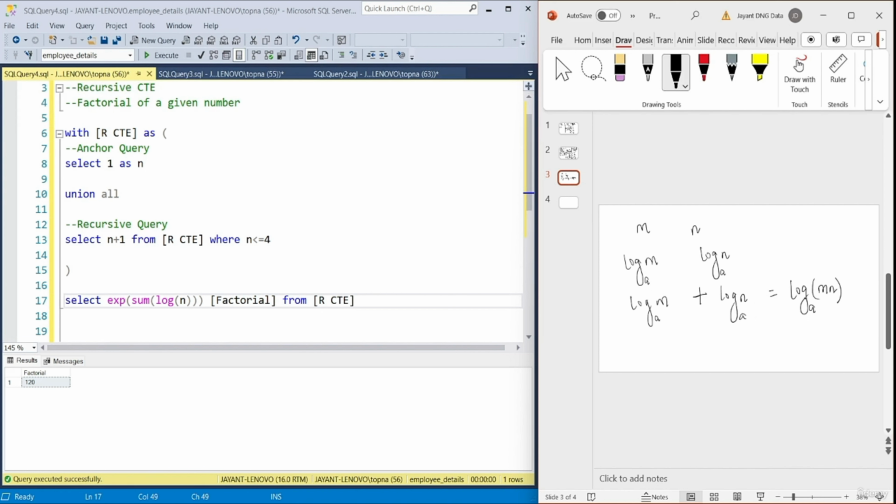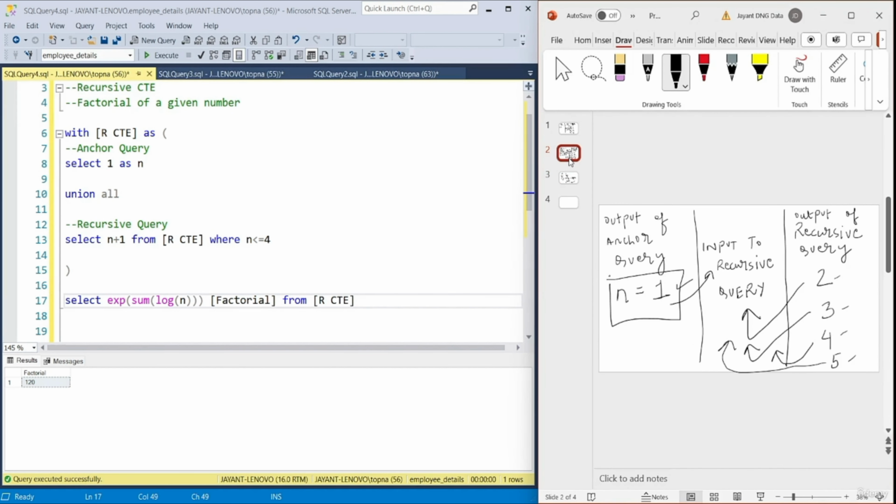And if you take the exponent, that is a raised to the power log of mn to the base a, this will return the product mn. And that is the aim, right? We wanted to find out the product of all the numbers in that column. So we can use this concept. This is the mathematics behind it. If you do not understand this, that is also fine, but you can use this expression to find out the product of all the numbers in a given column. So that's all, and that's how a recursive common table expression works.